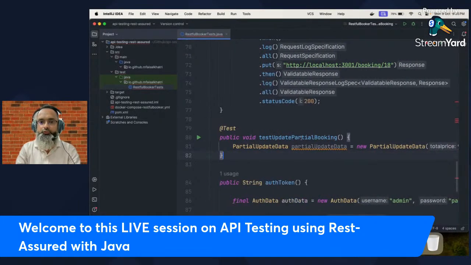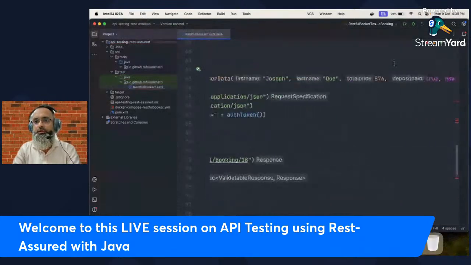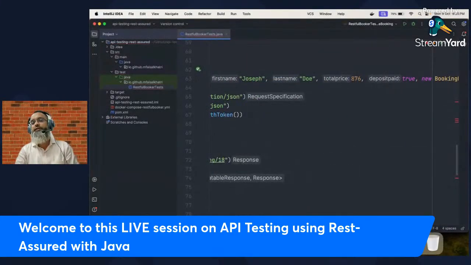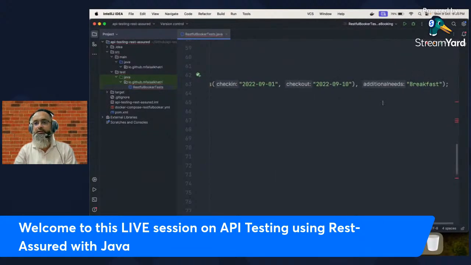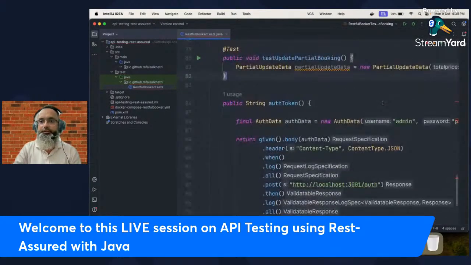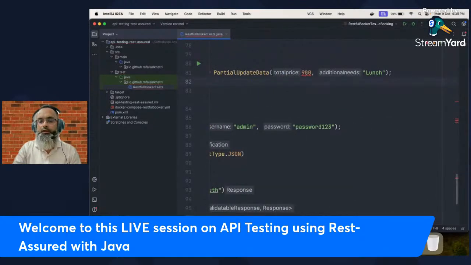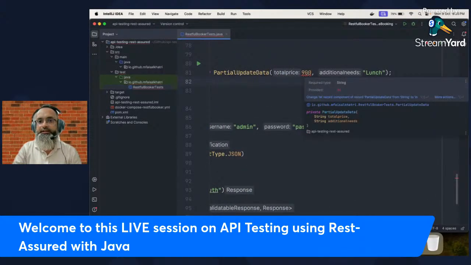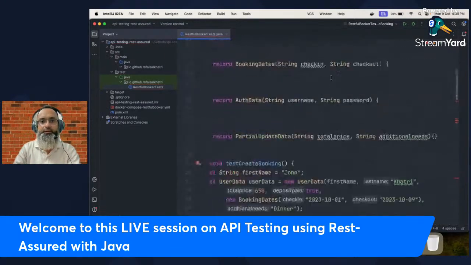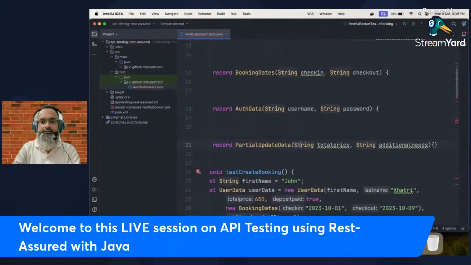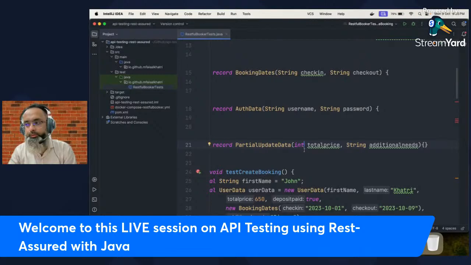So previously what we passed was the total price as 876, and the additional needs was breakfast. Now this has been updated to total price as 900, and then the lunch. So I've made a mistake here. While creating the test data, I've put it as a string. I need to update it to integer since total price is an integer.